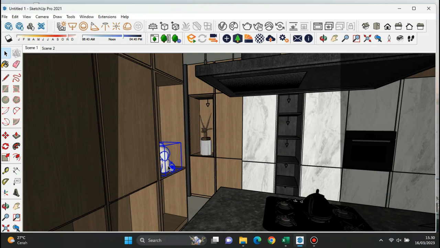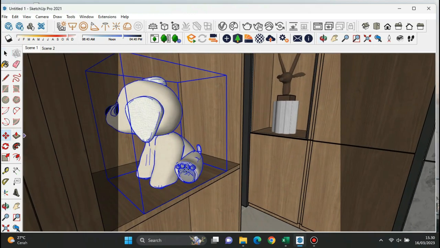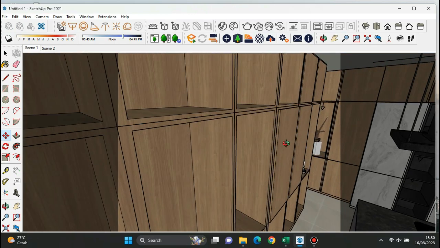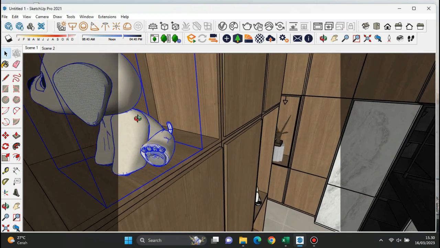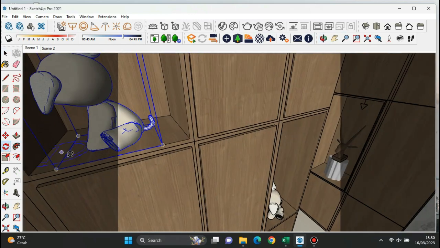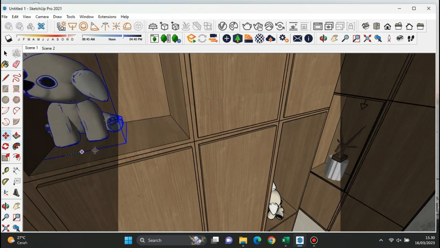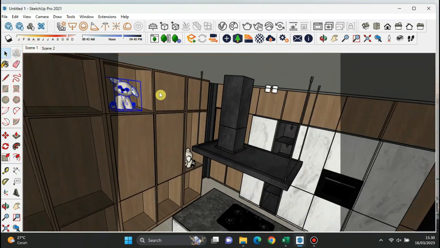Then I will copy the doll below and then I will copy it to the top shelf. And press Ctrl on the keyboard. Then place the doll on the shelf while pressing the Control button on the keyboard. Then point the direction of the doll facing sideways using the rotate icon. And then move the doll to the right side. OK, nice precision.